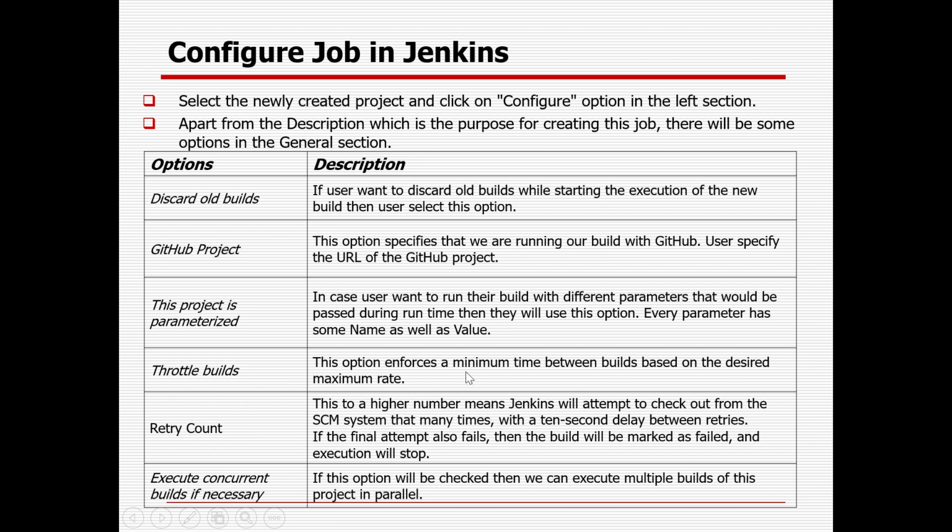Throttle builds: this option enforces a minimum time between builds based on the desired maximum rate. Whereas retry count, this is the number of times Jenkins will attempt to check out from the SCM, which is nothing but the software configuration management system, with a 10-second delay between retries. If the final attempt also fails, then the build will be marked as failed and execution will stop. Right now you need not worry; I will cover each and every detail in the upcoming videos. And execute concurrent builds if necessary: if this option is checked, then the user can execute multiple builds of the project in parallel. So in case you need to run builds in parallel, you can use this option.